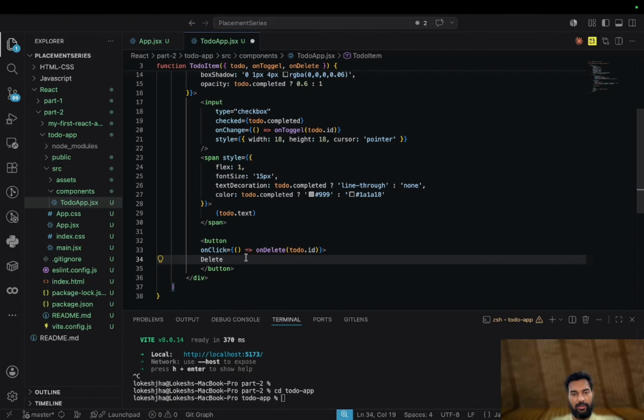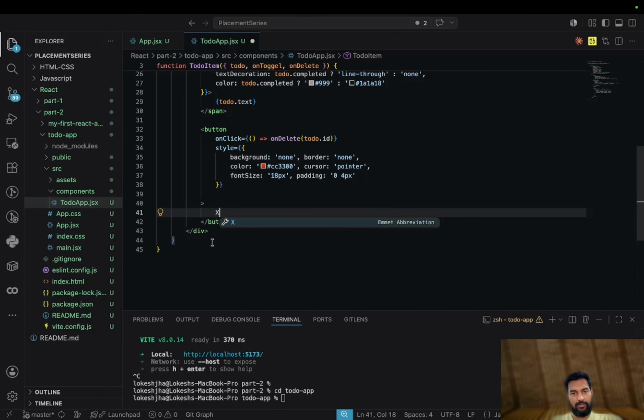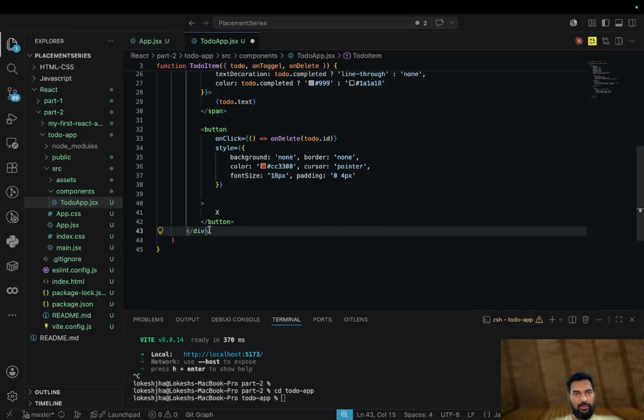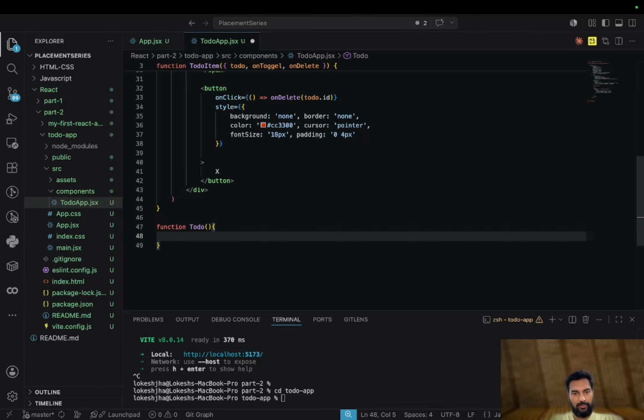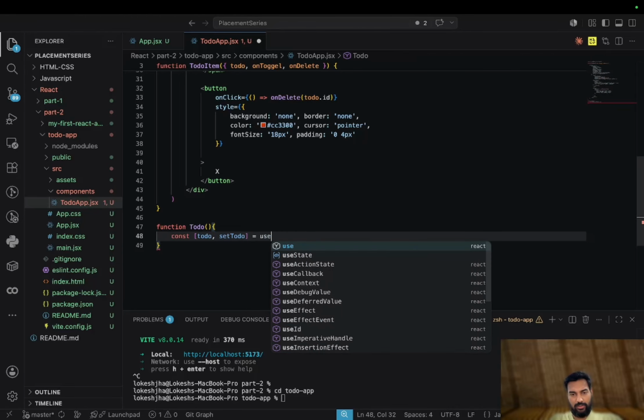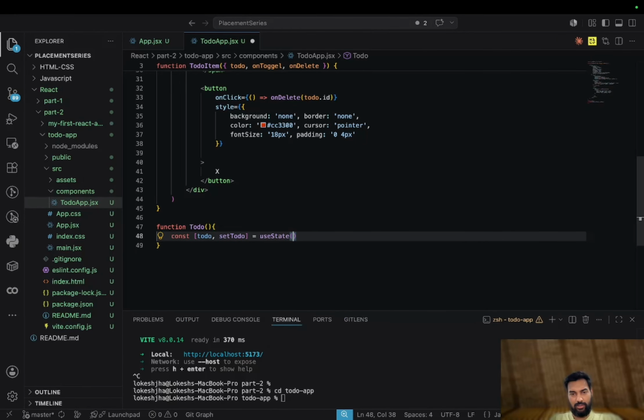Now we have delete here. We will add some CSS to it, or we can just write like this. It will be better for understanding. Now the div is closed. Now let's make the to-do here, and const todos, setTodos equals useState and an empty array.